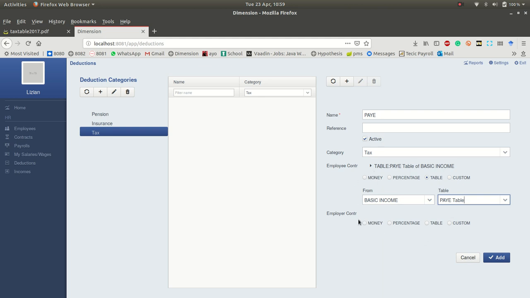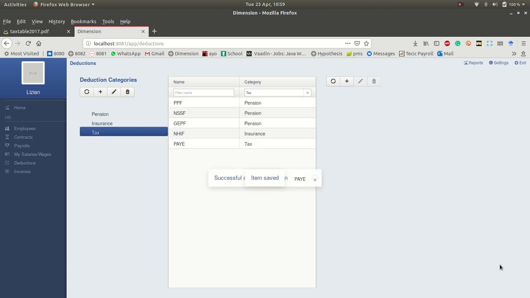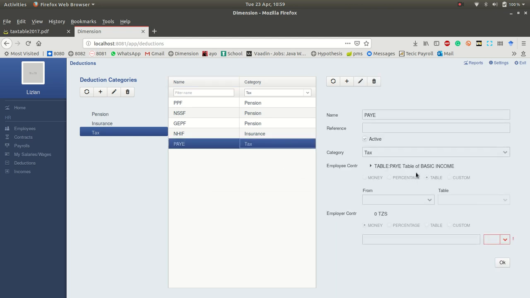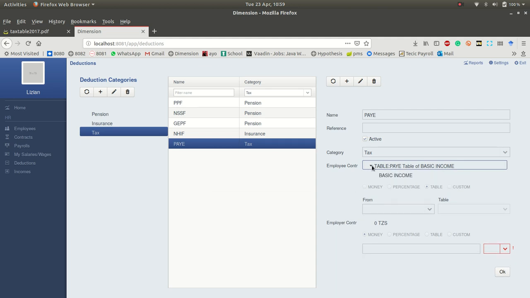This is the employee contribution, and then employer on this tax does not do anything, so we can just say 0. The contribution for the employer is 0. Okay, now you might notice that what I said is when you're calculating for this tax, use this table, and it is based on the basic income. That will mean the basic salary of the employee is the one which is going to be used to calculate here.